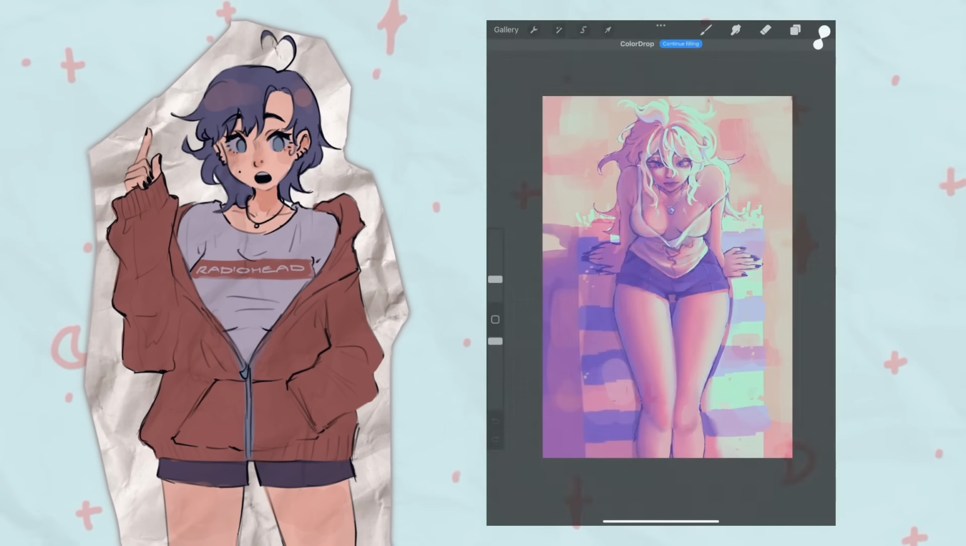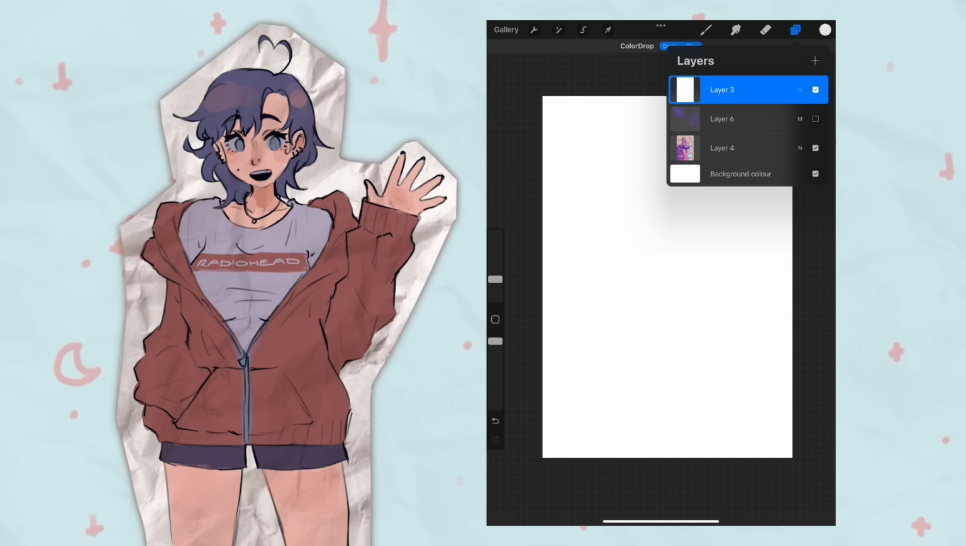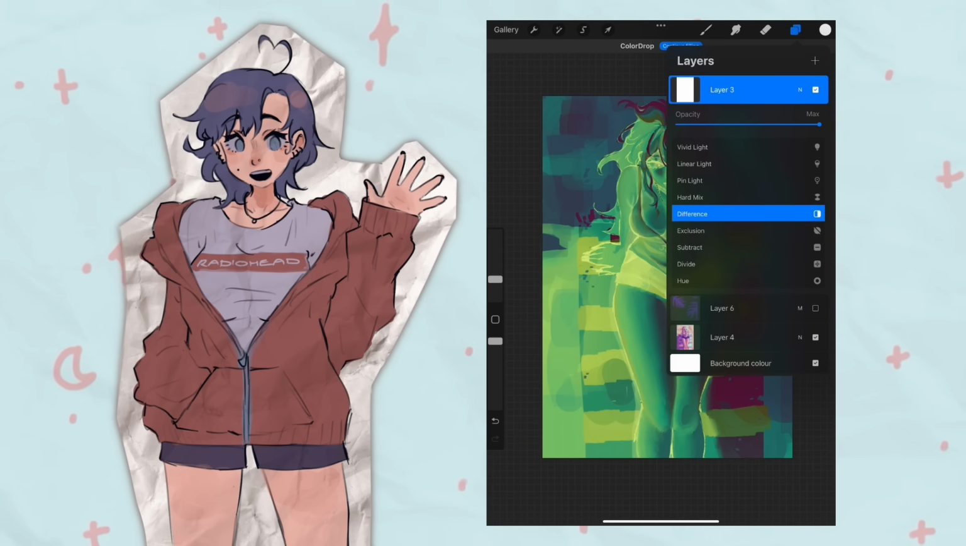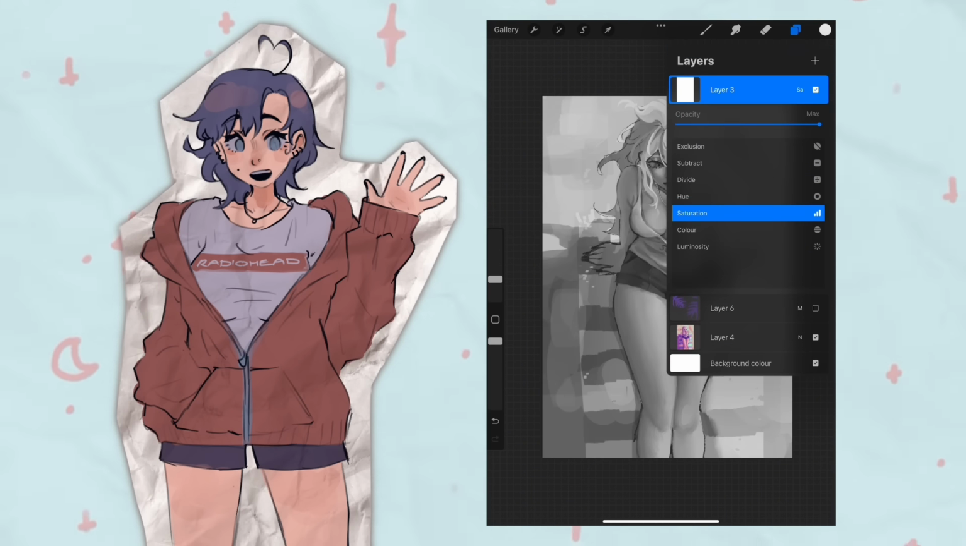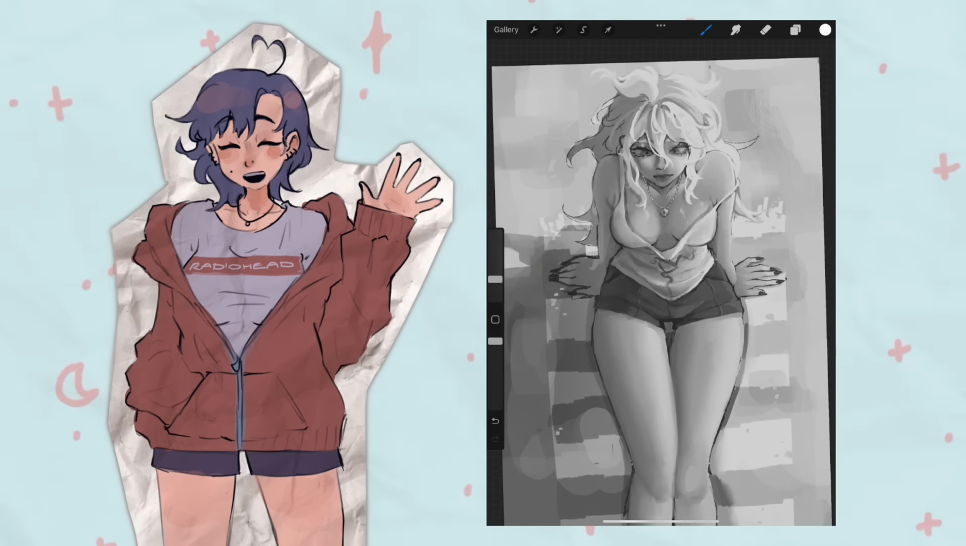It's good to keep value in mind when creating contrast in a piece. Again, I've mentioned this before, but I like to add an entirely white layer above my art when I render and set the blend mode to saturation so I can clearly see the contrast and values in my art without the distracting colours.